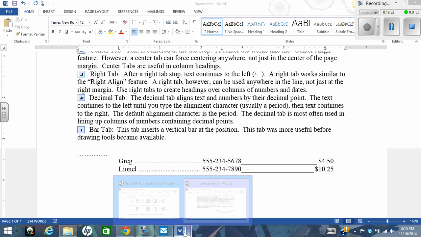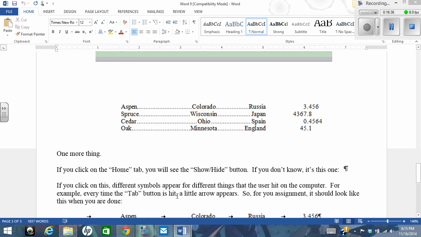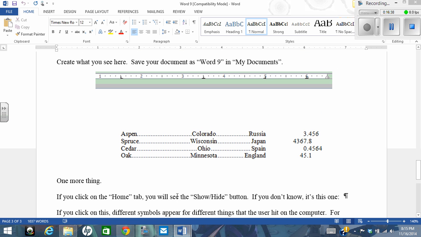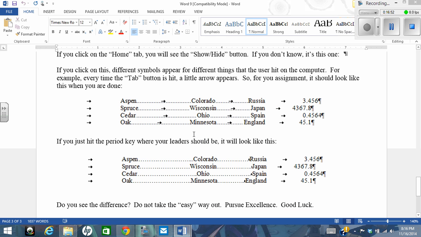And so that's what you're going to be doing. If you haven't picked up a copy of this, you're definitely going to need it. If not, you can access it on Office 365 in the shared documents. Remember, go to your OneDrive, go to the search box, look for Word 9, and you should be able to find it. All right. You have 1 week to get this finished.